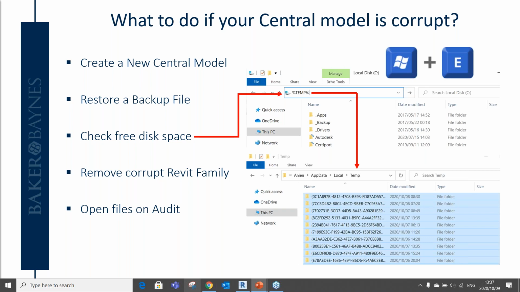And then lastly, also attempt opening local files with the audit box ticked, and it would prevent error messages such as Revit can't find missing elements from popping up.